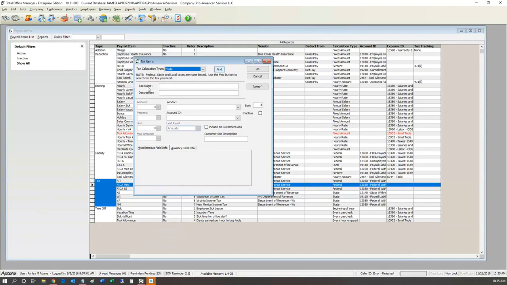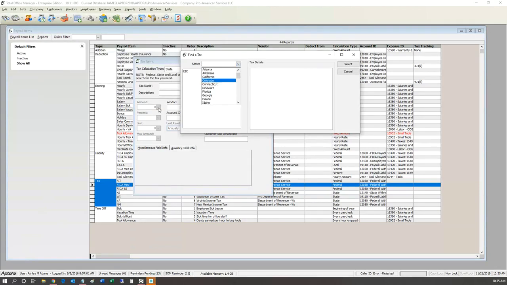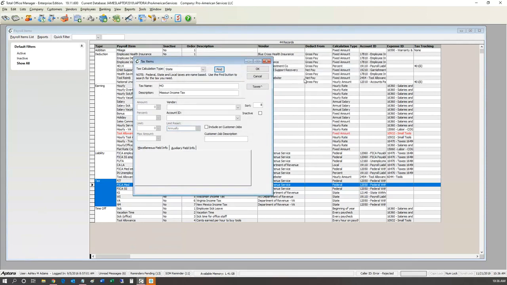Now that we've picked state, we're going to hit the find button and we're going to go find Missouri. There is Missouri right there. Now, Missouri has two. They had the earned income credit, which was dropped, as we can see. And they have their Missouri tax, Missouri income tax, right there. That's what I wanted. Thankfully, that's what I wanted because that's all I got. But that's all Missouri has for us. So I'll hit select.